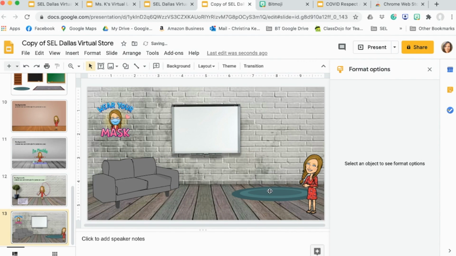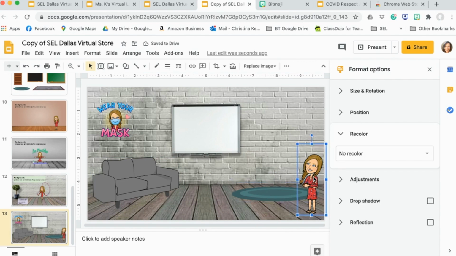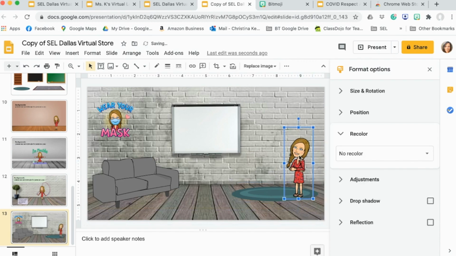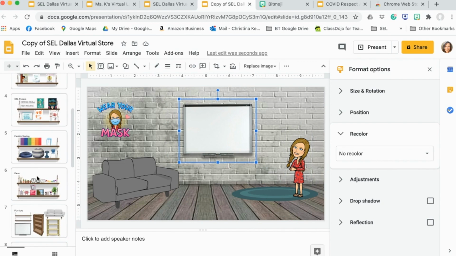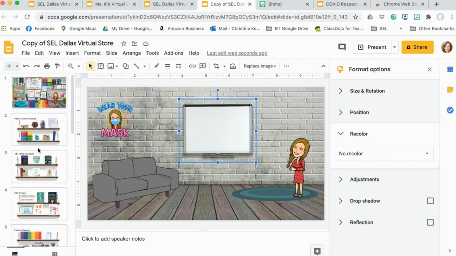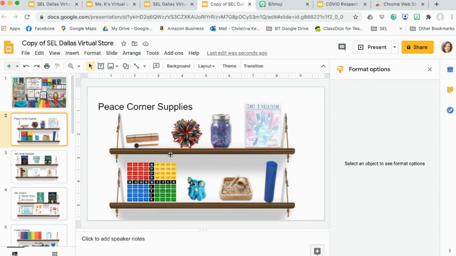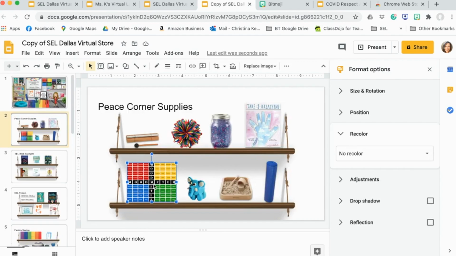Well, let's delete that rainbow carpet. So that is the first part of how you start to set up your classroom. Now I'm going to go and I want to add some links. So let's say I want to put the mood meter in my classroom on the wall.